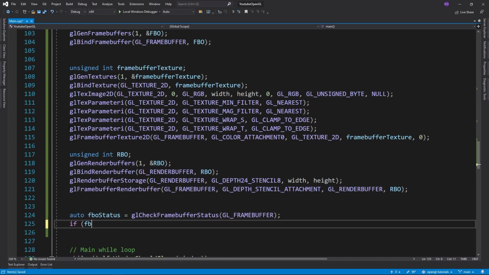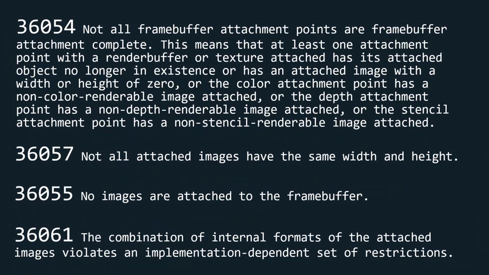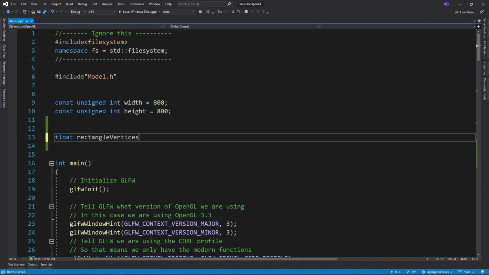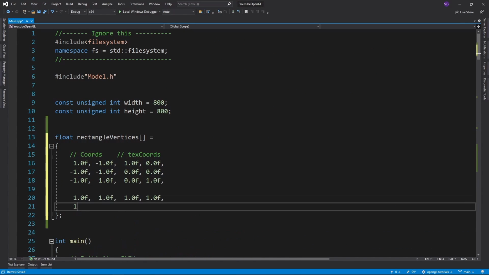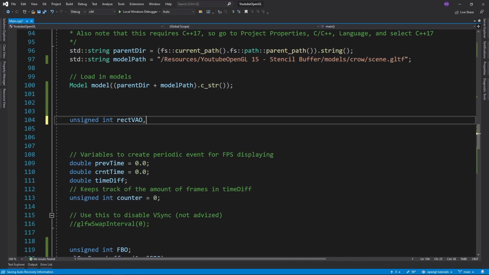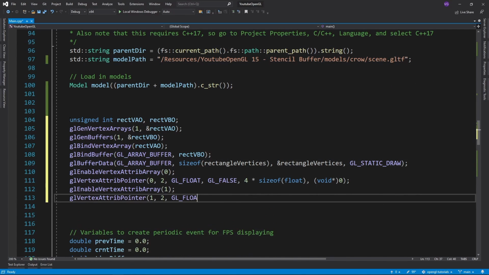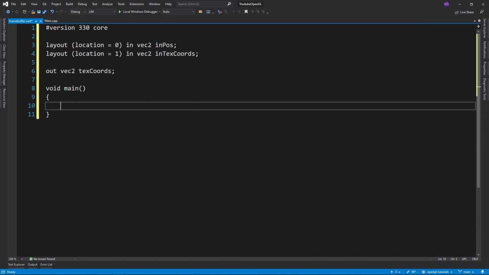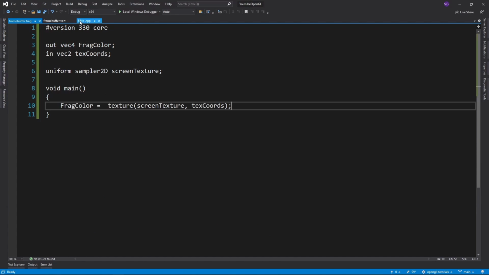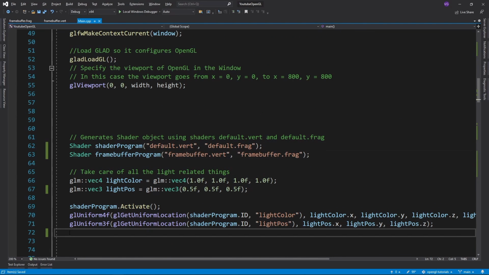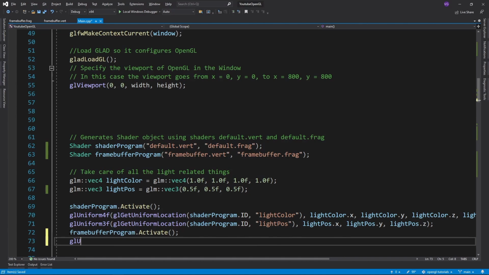And for a bit of error checking, just write this. Sadly, the errors are not very specific, they just give you a number. Here are the meanings of the errors you can get. Now that we have our framebuffer object, we can make our rectangle, which will always cover the whole screen, and so we don't want to apply any sort of transformations to it. Now let's create two very basic shaders for the framebuffer, make them into a shader program, and then send the unit of our texture, 0, since it's the only texture in this shader.